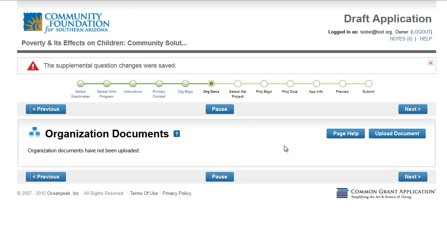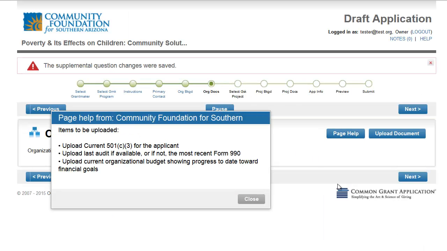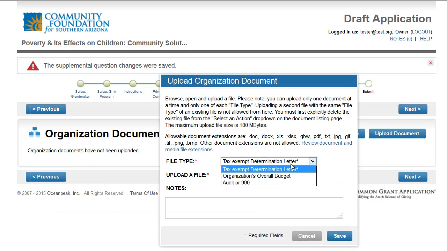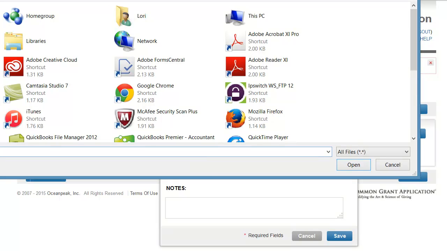Organization documents. Let's click on the page Help. I need to upload my current 501c3, the last audit if available, if not my most recent Form 990, and the current organizational budget. To upload a document, you're going to click on Upload Document. You want to select the correct file type. So I'm going to say I'm uploading my tax determination letter right now. I click on Browse, look at my local documents.